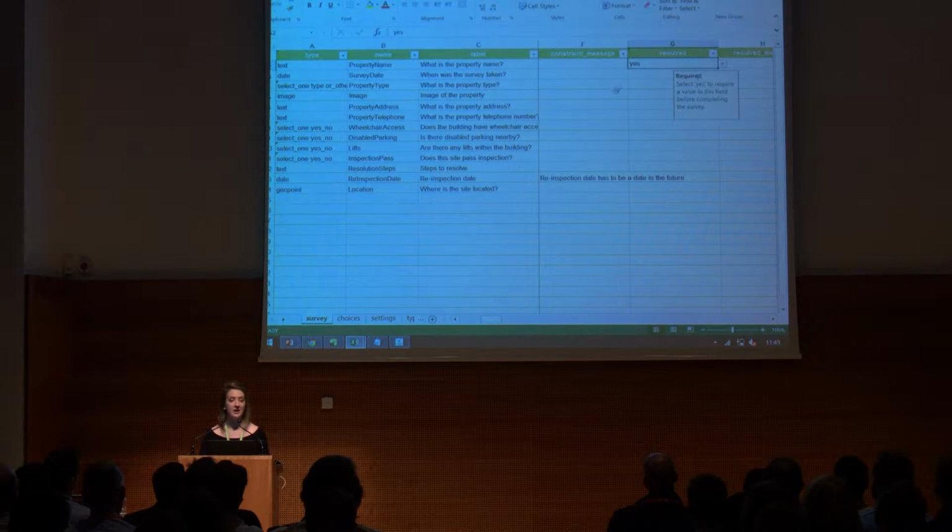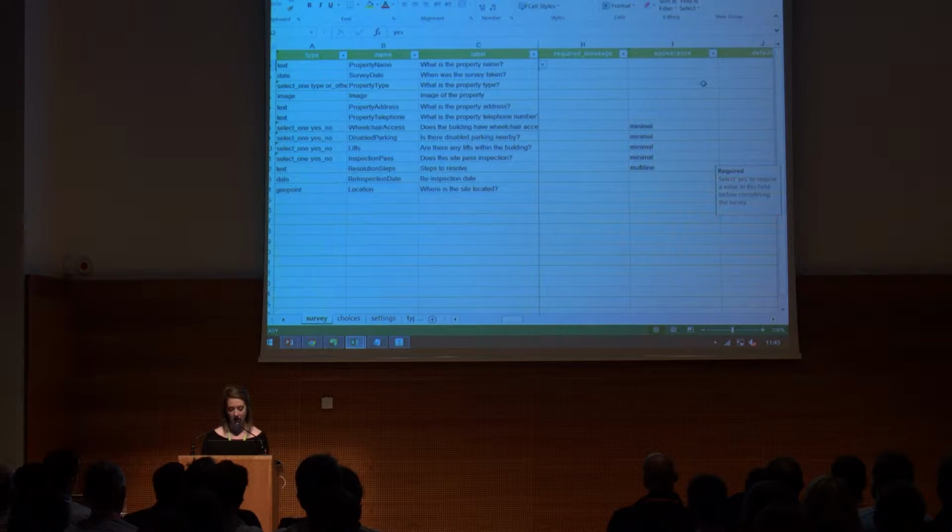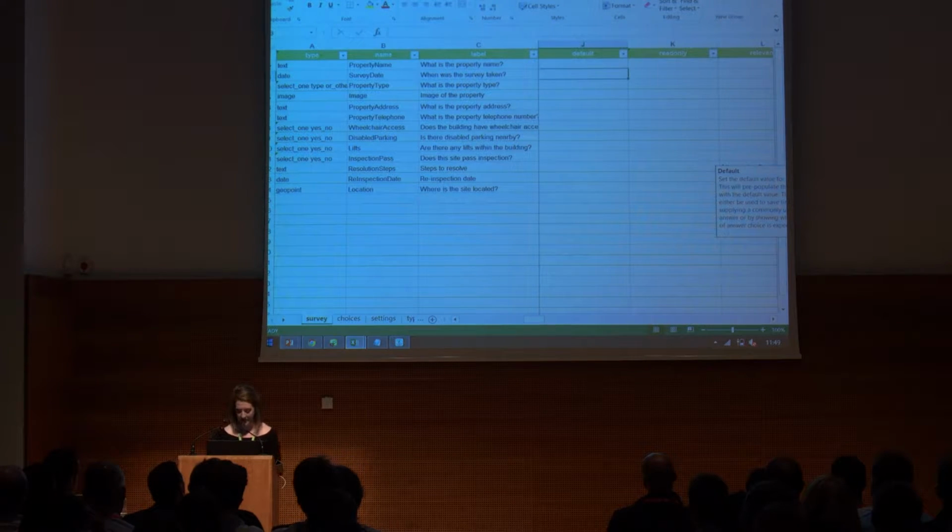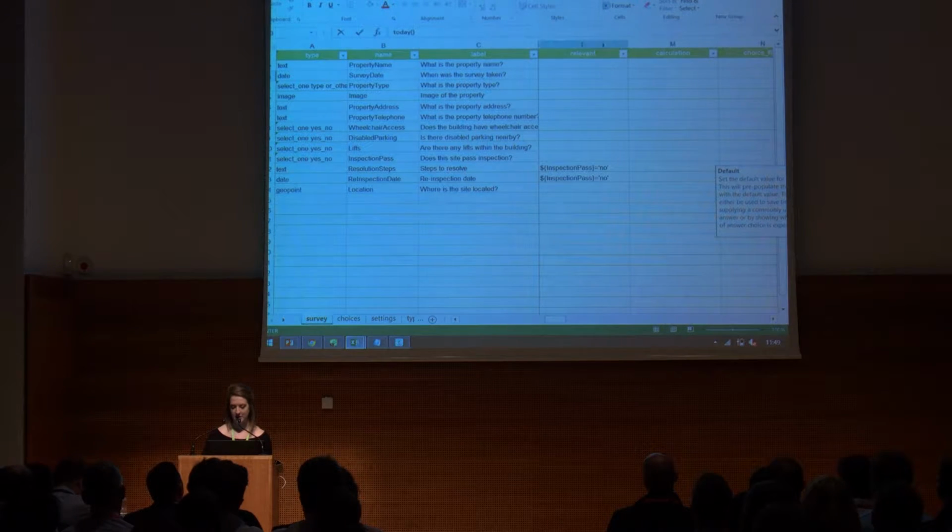Required means that this question has to be answered before it can be submitted. Appearance, this allows you to choose how the survey question looks. So for property type, instead of all the answers being listed down, you can have them appear as minimal, which will be a drop-down menu. Default, you can pre-configure the survey to have answers already pre-populated. So for example, when was the survey taken, I want it to always be today as default, so it'll always have today, the 4th. It'll always open on the 4th if you started the survey today, which is saving steps for those end users. And the last field I want to look at is relevant.